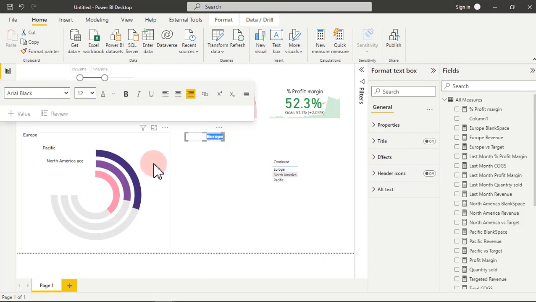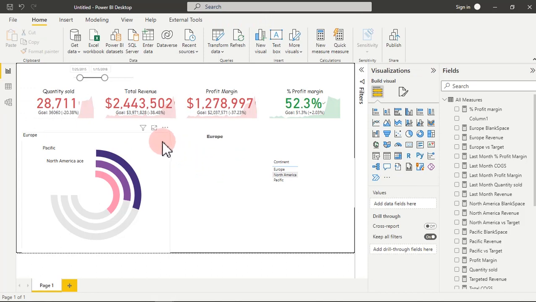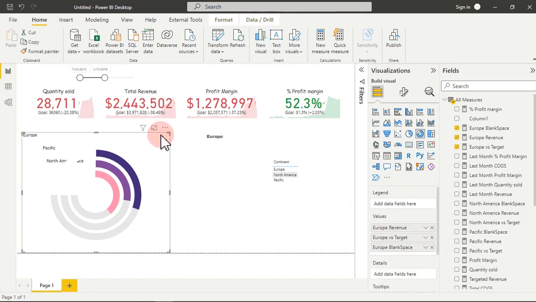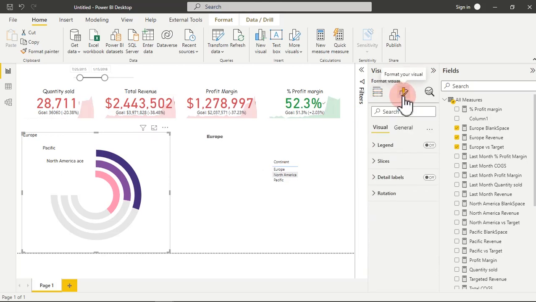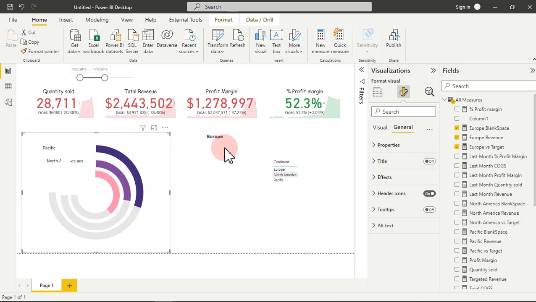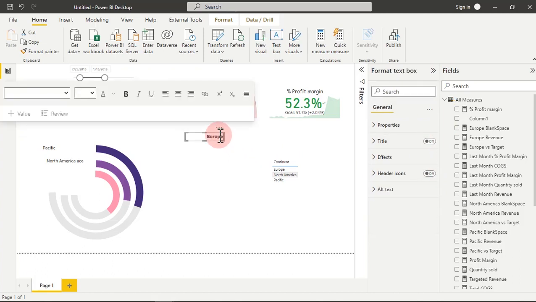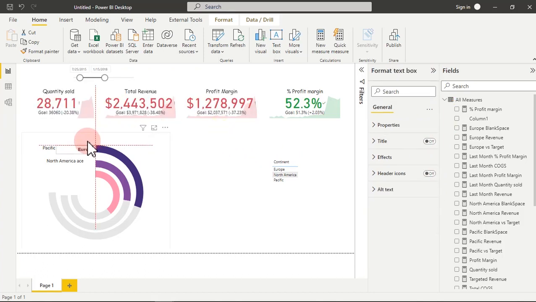So now what we can do is deselect and have this selected. This is the first one, the bigger chart. It's actually the one for Europe. I want to go ahead and turn off Europe and go to General and turn off the title. Now you have this. Don't worry. So once you get this, have it right here.